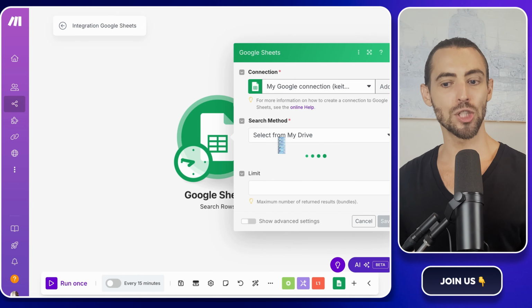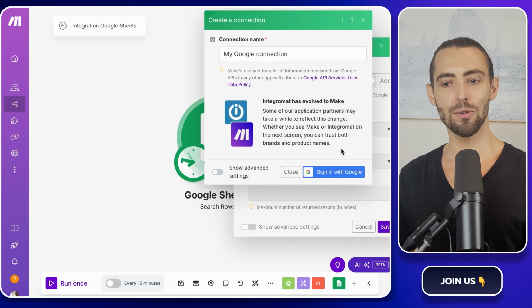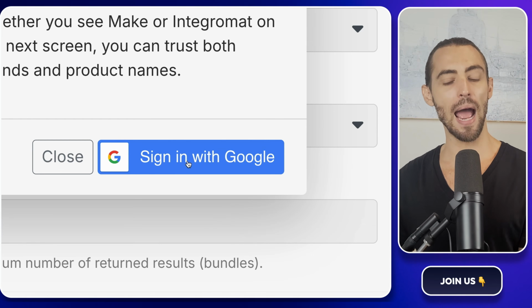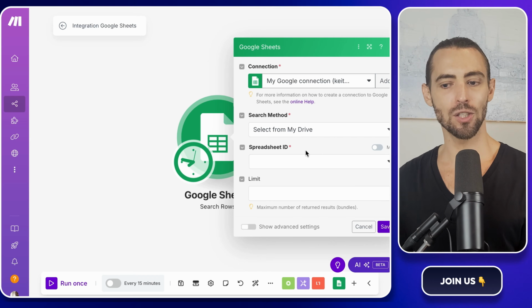Now, let's connect Google Sheets to Make.com. If you've never done this before, a Connect or Add button will pop up. Click it, sign in with your Google account, and allow Make.com to access your sheets. Once you're connected, you'll need to tell Make which sheet to use.